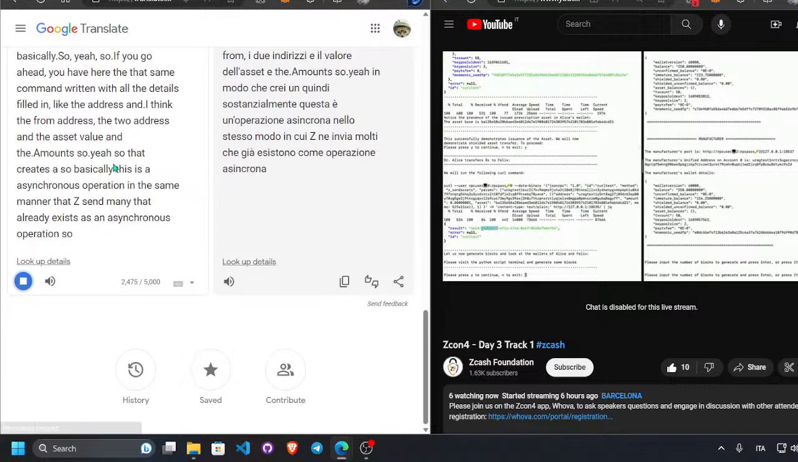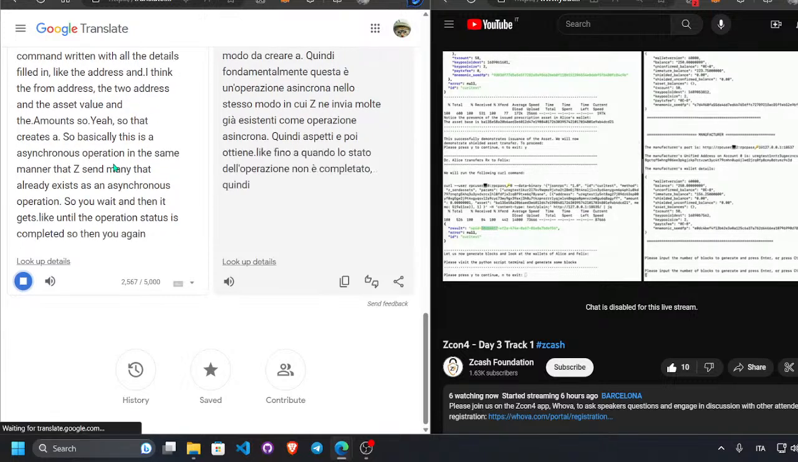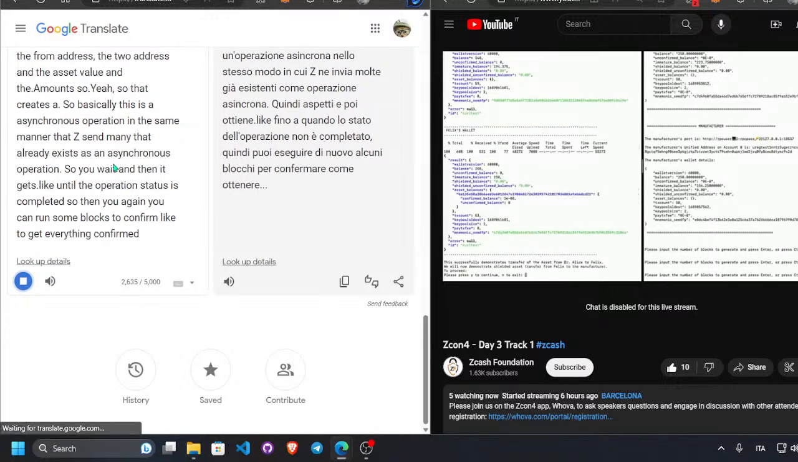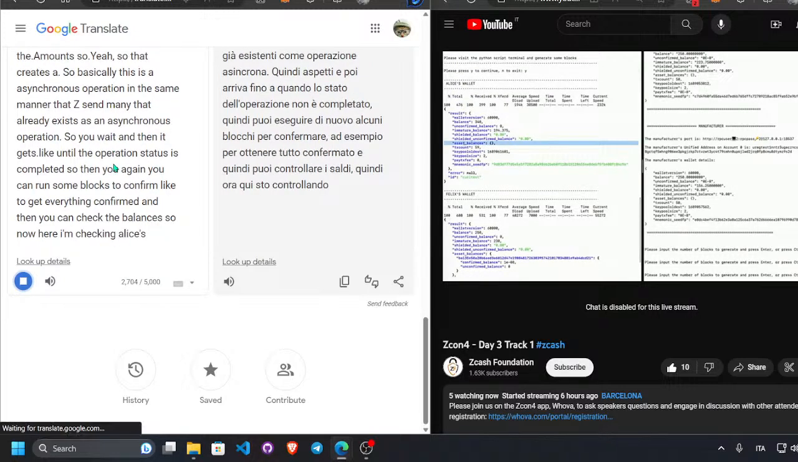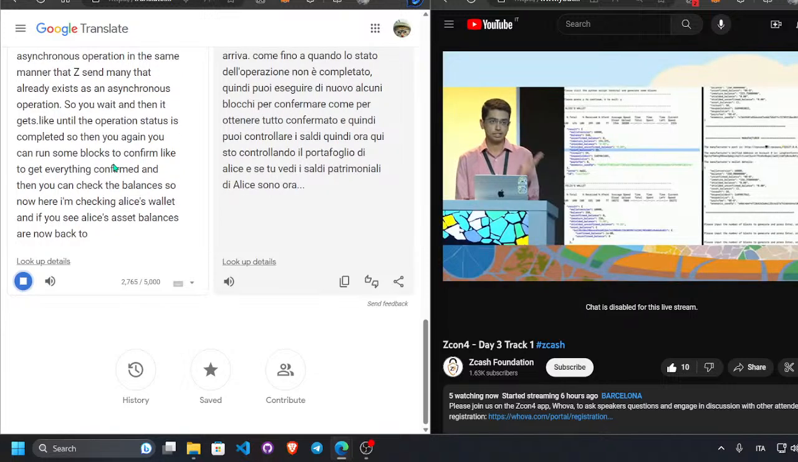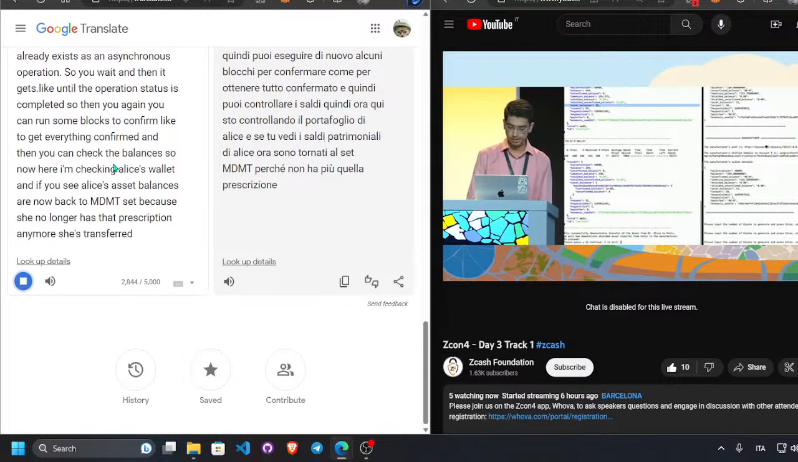So you wait, until the operation status is completed. Then you can run some blocks to get everything confirmed, and then you can check the balances. Now here I'm checking Alice's wallet, and you see Alice's asset balances are now back to the empty set because she no longer has that prescription anymore. She's transferred it to Felix.